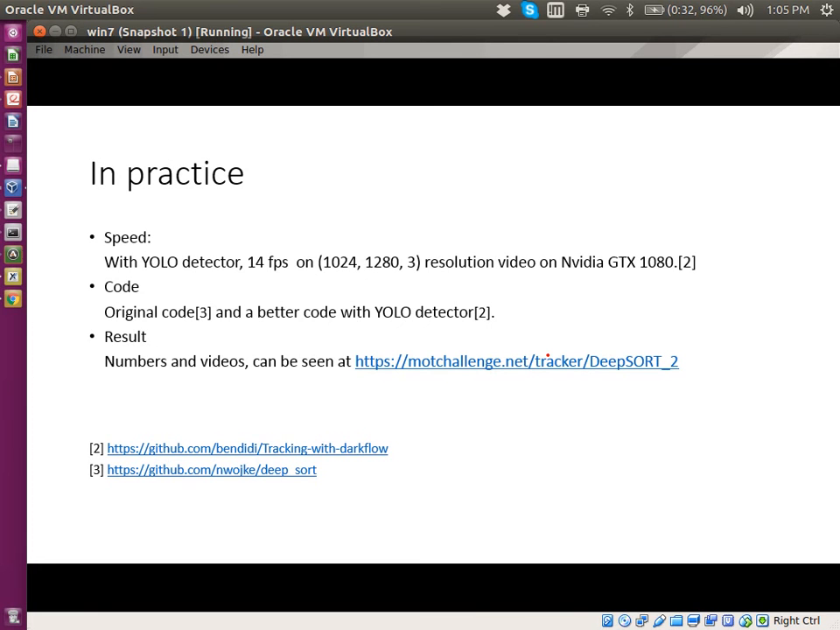So in practice, I think this method is relatively much faster than other methods because with the detector it can run at 14 frames per second on a very large resolution video, and it utilizes a GTX 1080 GPU. There's also publicly available code, so we can see some results. Okay. Sorry, let's see the result first.